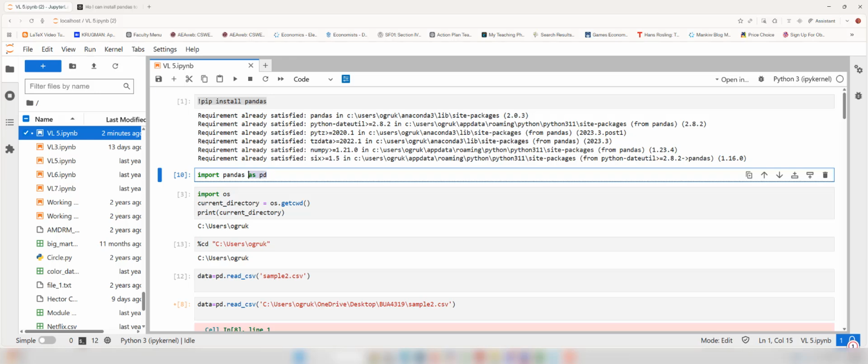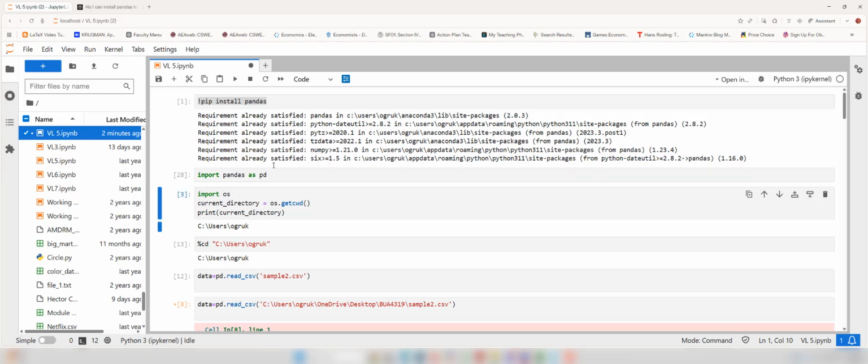And this part, as I said, is an alias, pd, because every time I'm calling a function from pandas, I don't want the full name pandas. Instead, I'm just going to type pd. So for any function in this library, I'm going to say pd dot and the name of the function, so that I can easily call the function from this package. If you run this, it's now active.